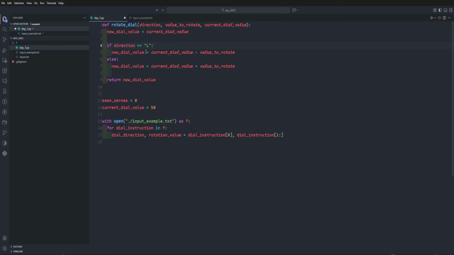But this isn't done though. This doesn't cover the rotation, the modular arithmetic part of our logic. So we know that our dial goes from 0 to 99. Basically it has 100 values, so 100 is going to be our upper bound. So for both of these values, we will apply modulo 100 on top of them.